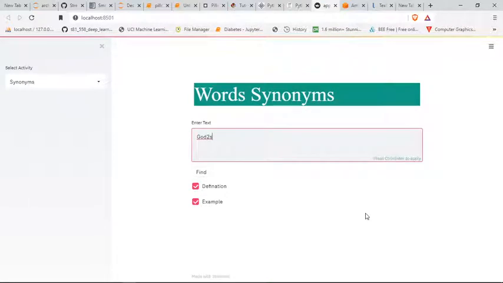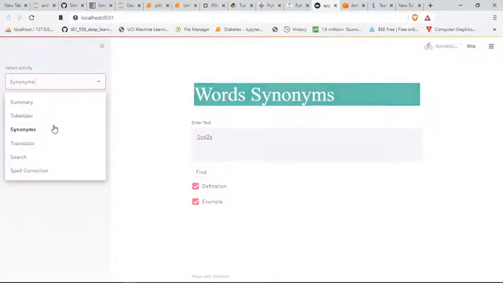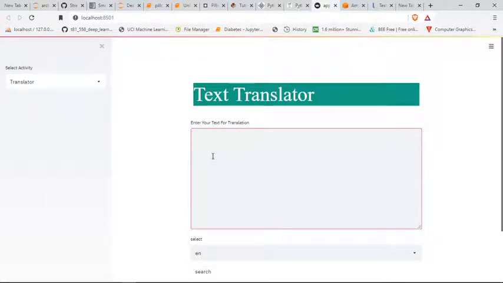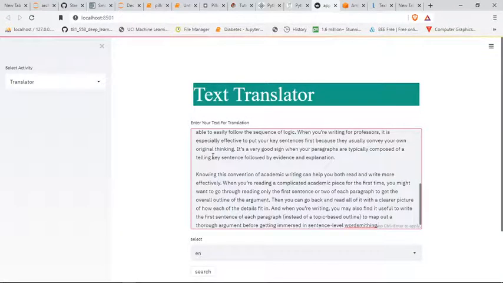Now I will show you the fourth feature of the project, and the fourth feature is a translator. Translator means converting one language to another language, and the best example of a translator is the Google search engine. By using it, you can translate one language to another. For example, I gave some input text here in English.